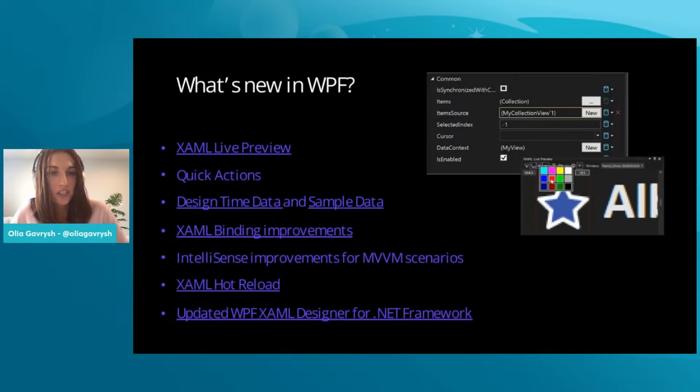We also have a new feature called Quick Actions, and that is a light bulb that appears in the designer for your WPF applications. So when you click on the light bulb, you have access to the most commonly used properties for this specific control. And that way, if you're using designer with just a few clicks, you can set font, name, whatever you want. You don't have to go into property windows. You don't have to go to your code. You can just do it with few clicks.